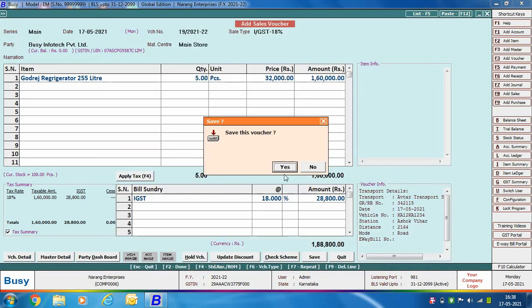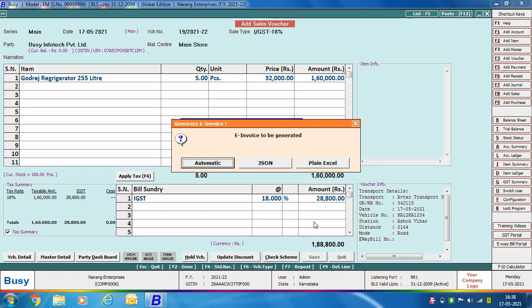Now Busy is asking, do you want to save the voucher? Yes, we want to save the voucher. And do you want to generate e-invoice? E-way bill will be generated within e-invoice as we have specified yes in this option. So click yes button. Next it's asking e-invoice is to be generated in automatic, JSON, plain Excel format.